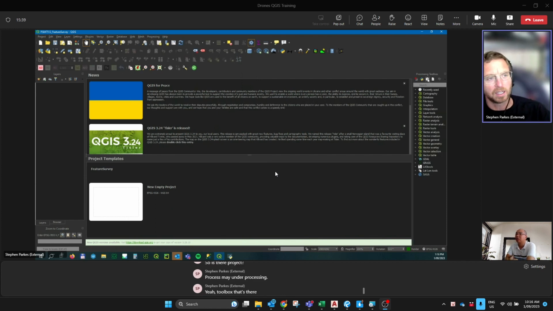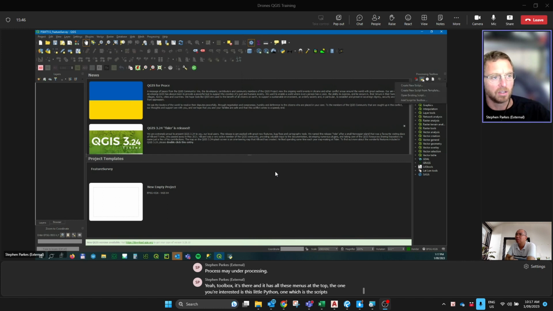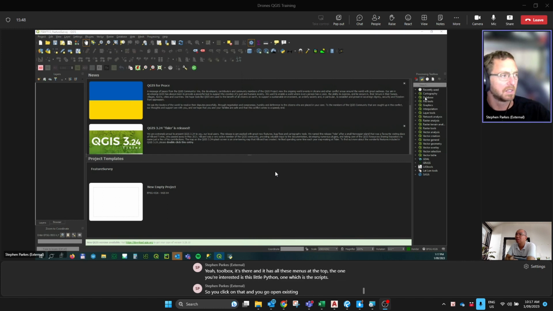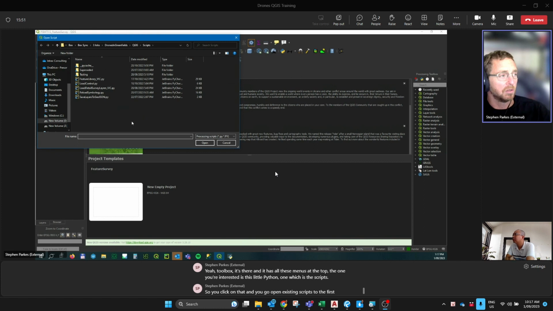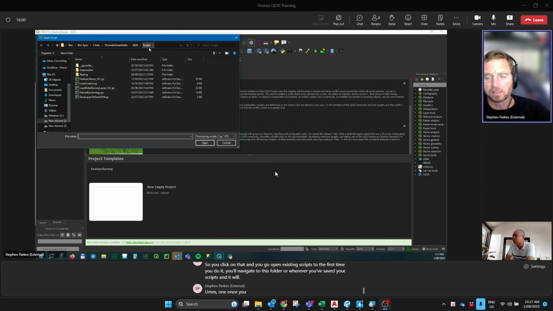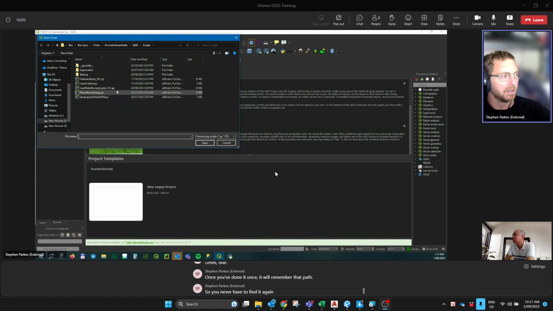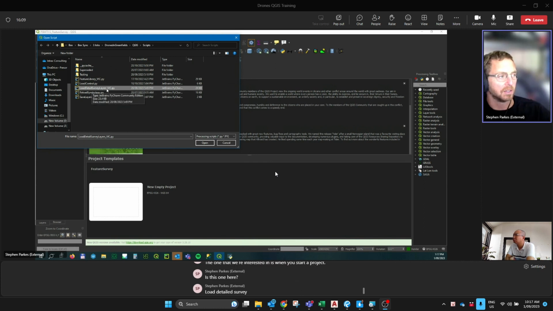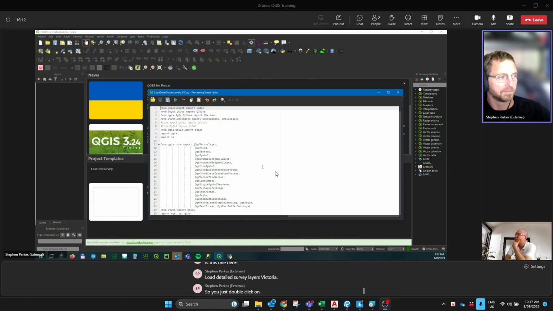It's there. And it has all these menus at the top. The one you're interested in is this little Python one, which is scripts. So you click on that and you go open existing scripts. The first time you do it, you'll navigate to this folder or wherever you've saved your scripts. Once you've done it once, it will remember that path, so you never have to find it again. The one that we're interested in when you start a project is this one here, Load Detail Survey Layers Victoria. So you just double click on that.